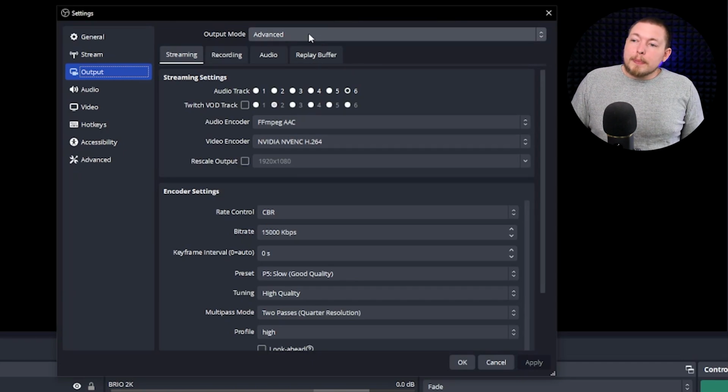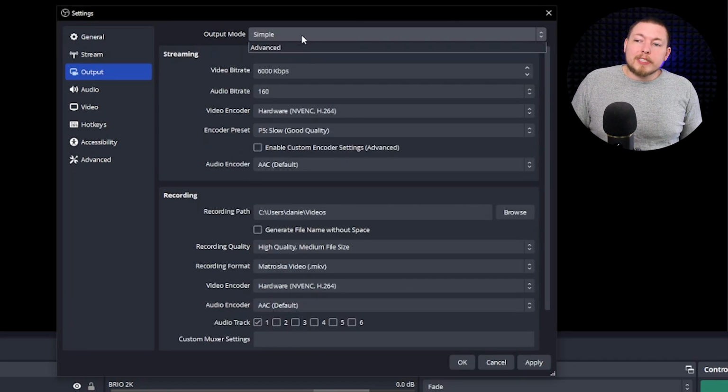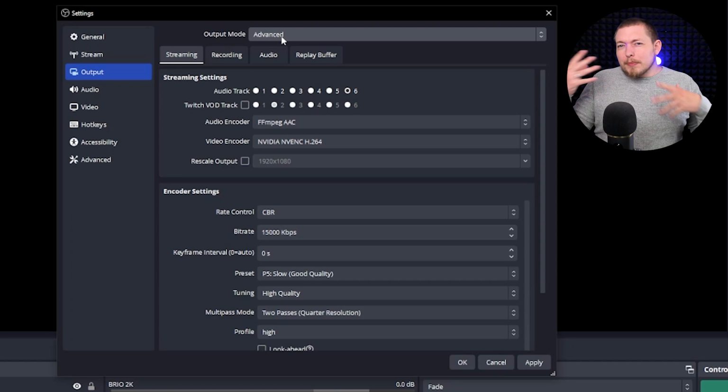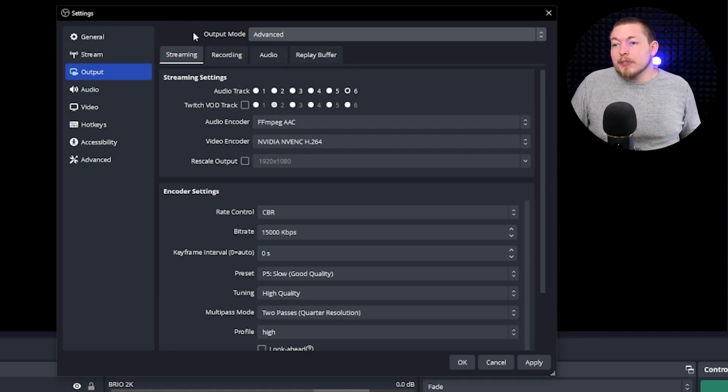So as you can see up here in the top, we have something called simple and we have something called advanced. Go ahead and change this to advanced, since that is going to allow for us to change some of the settings a little bit more customizable. And inside advanced, you can see we get streaming, recording, audio, and replay buffer. The two important ones here are going to be streaming and audio. If you're recording, then of course, the recording tab is going to be important to you. But in our case here, we're talking about how to set up a stream.